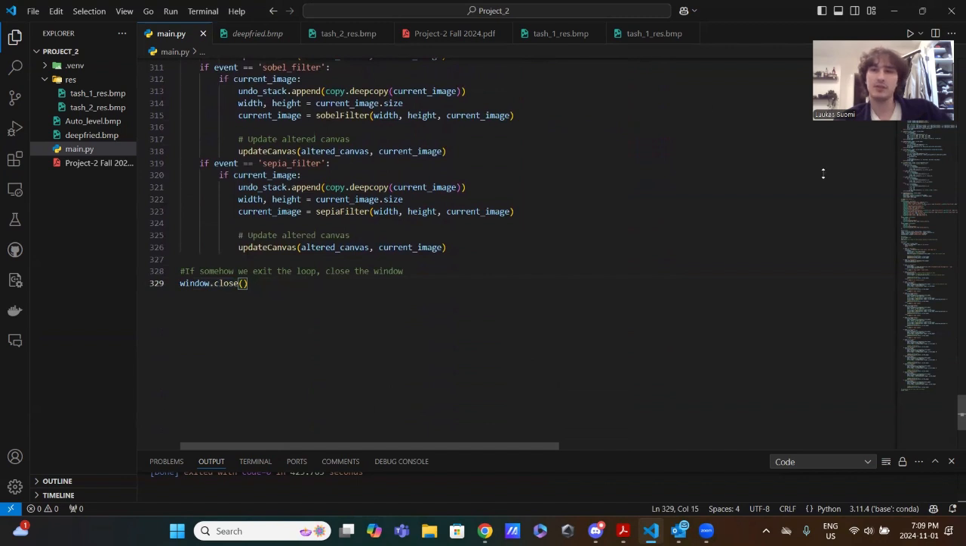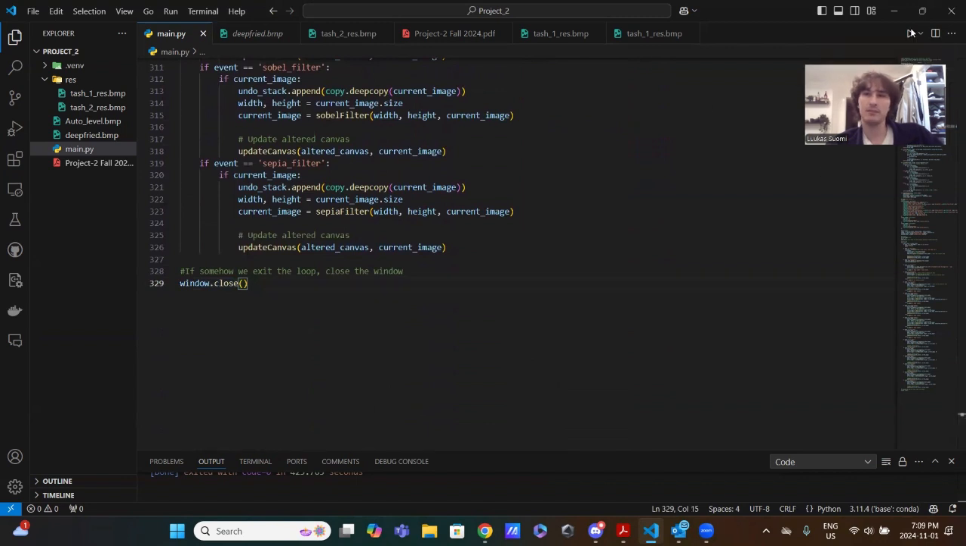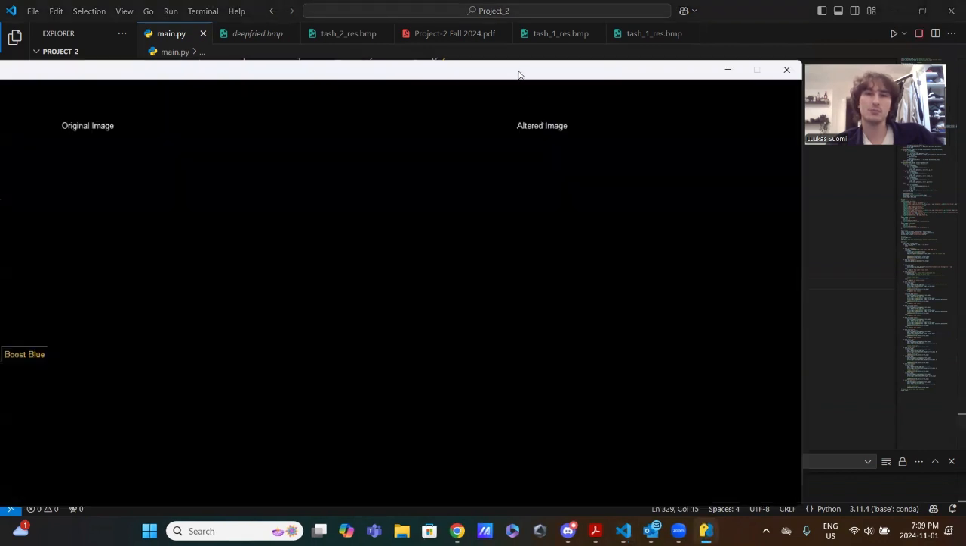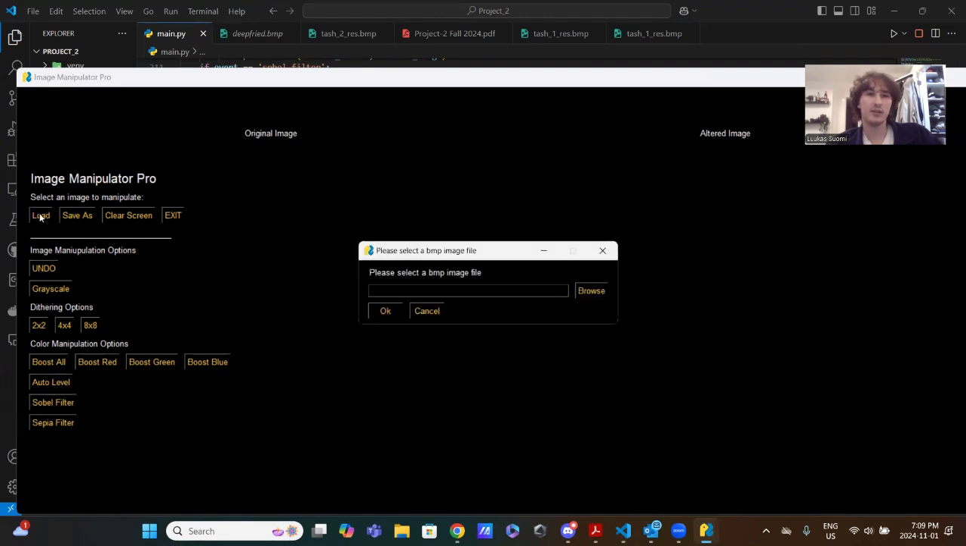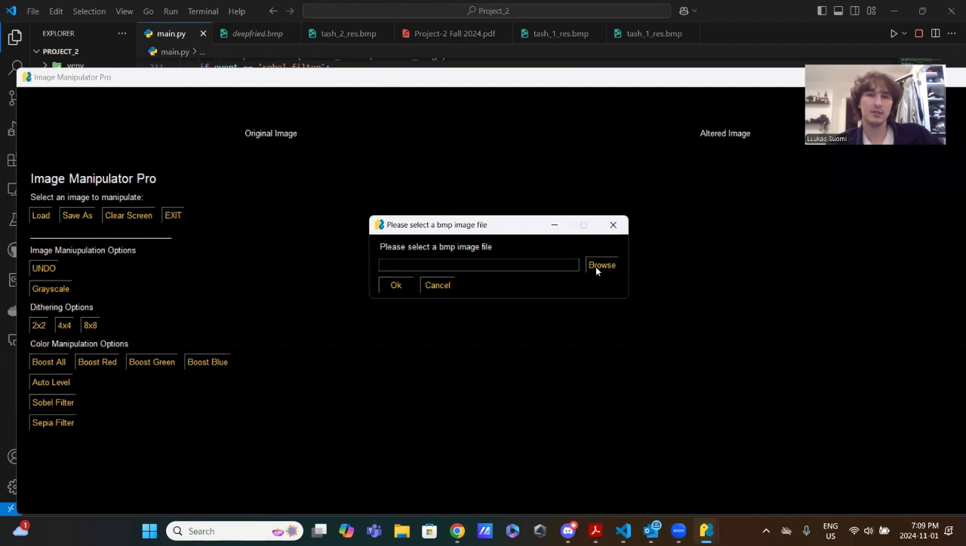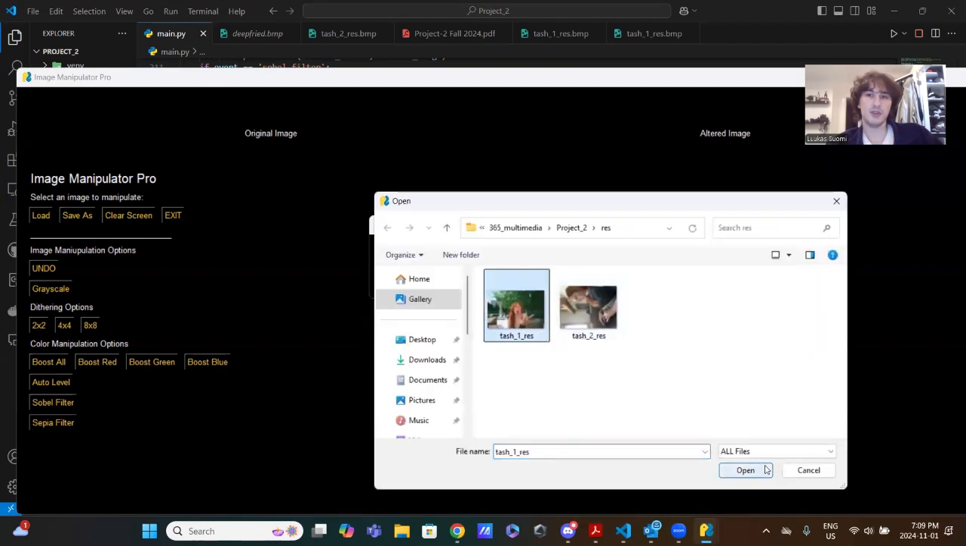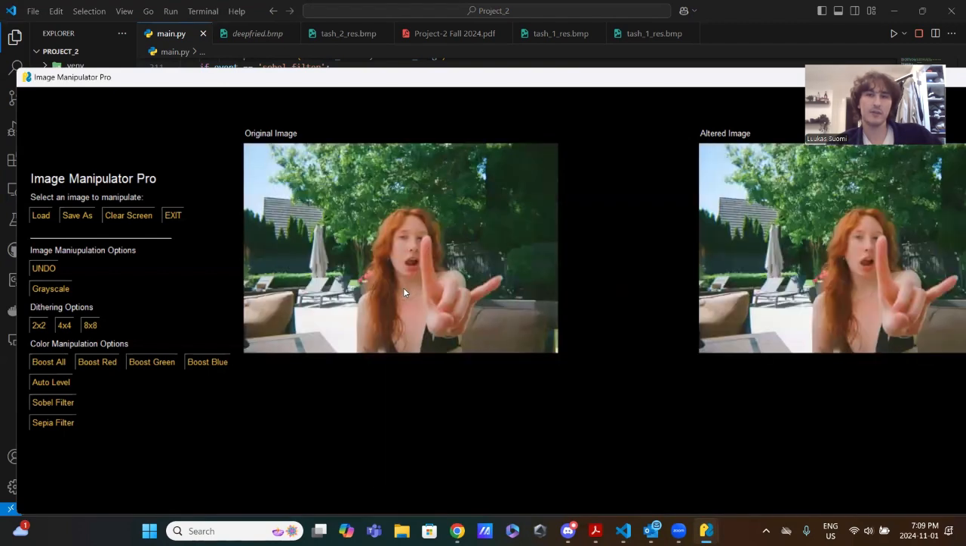So let's actually run this thing. Okay. Undo. There's nothing to undo. Who would have thought? We can't do any functions. That's some error handling. Load. Let's load a picture. Look, we are prompted to open an image. Let's do it. Put it up.